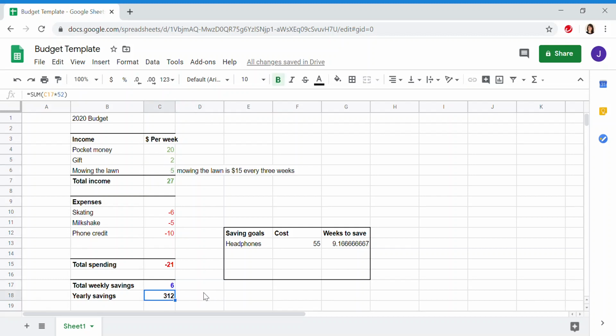Down here, I've got yearly savings. Now, not everybody thinks a year ahead, but if you want to do that, you can. And what I've done is C17, which is our weekly savings, how much we save per week. And the formula I've got here is times, the asterisk is times 52 because there are 52 weeks in a year.